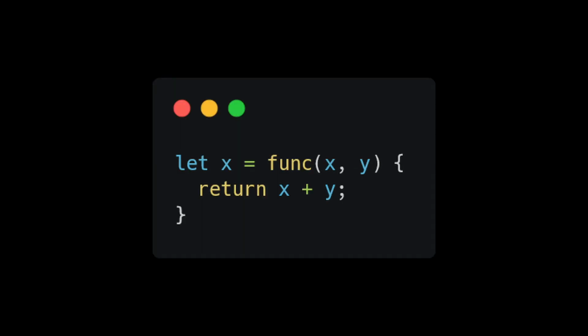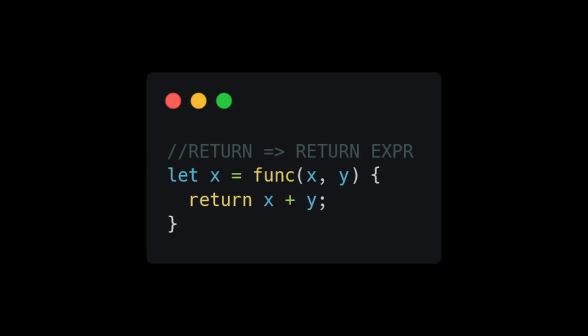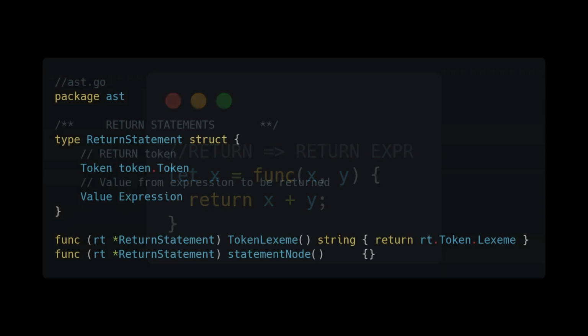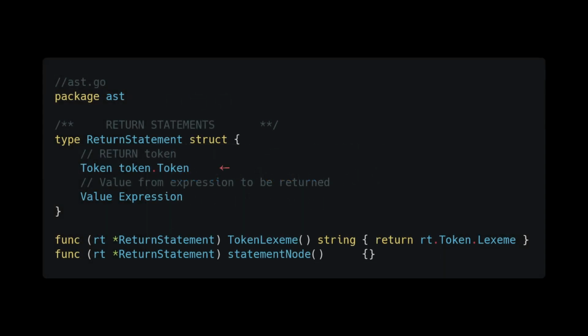Next up, let's parse a new type of statement, the return statement. The grammar for the return statements will look like this: a return terminal followed by a non-terminal expression. So let's add a data structure for a return statement to our ast.go package. This format should be easy to follow. We keep a reference to our return token, then we will have a value field that will correspond to an expression node. This is not an expression, so it will also implement the statement node marker method. Token lexeme will just return the lexeme of our return token.